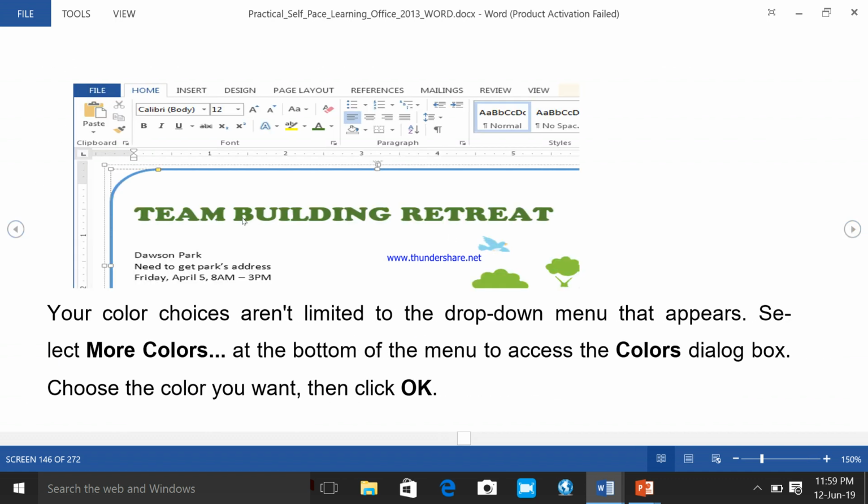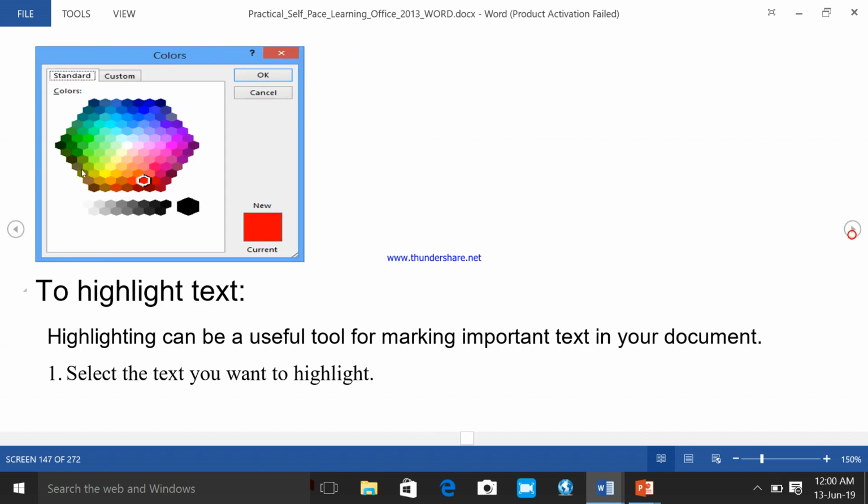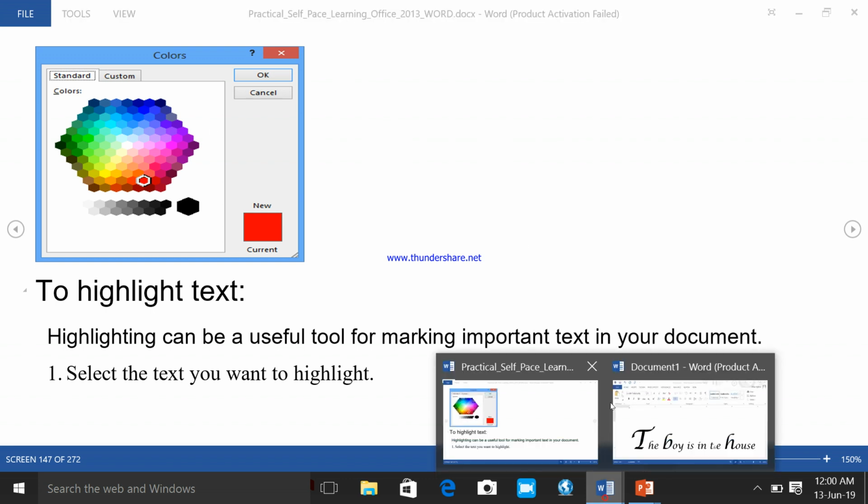Now, this is it. Your color choices aren't limited to the drop down menu that appears. Select More Colors at the bottom of the menu to access the color box. Choose the color you want and you do what? You click OK, which is how you have it here. Now let's quickly practicalize it.